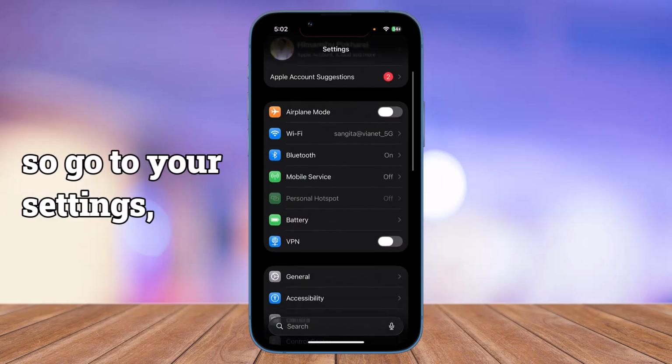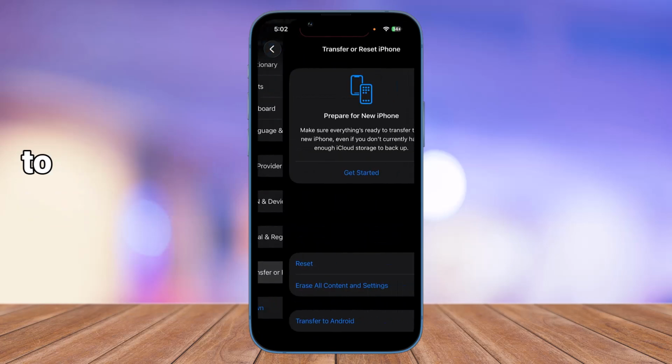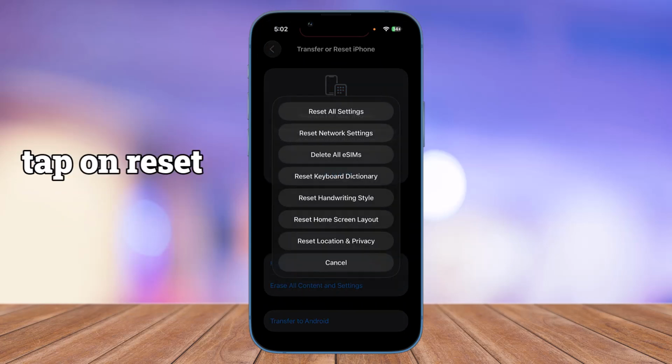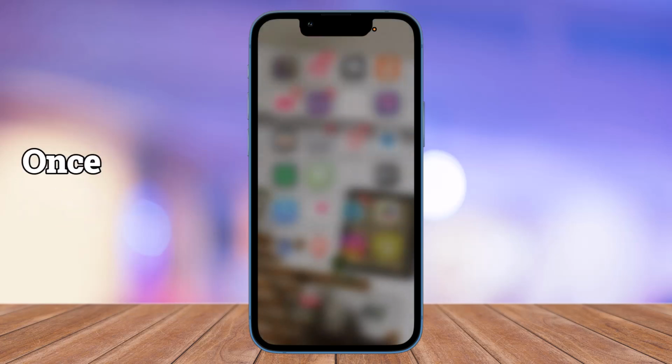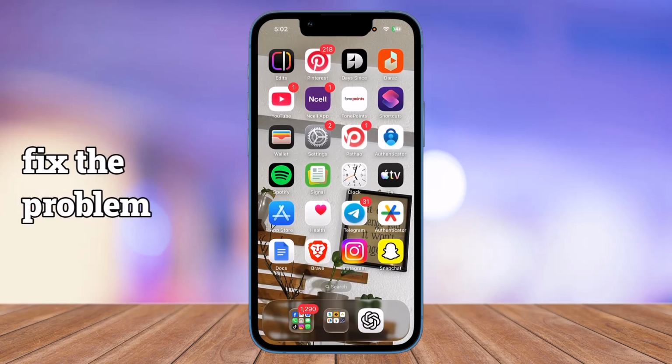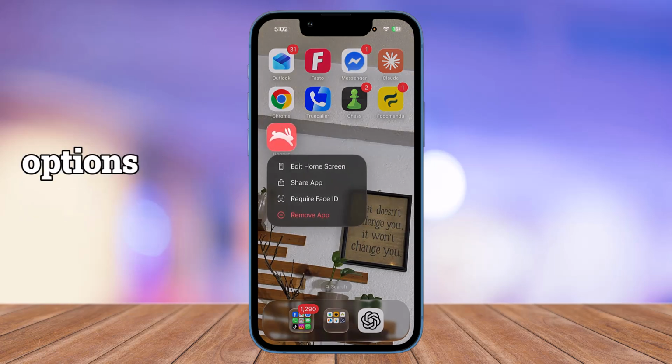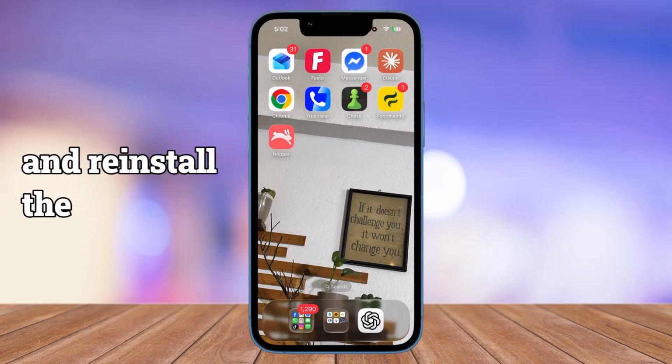So go to your settings, go to general, scroll down to transfer or reset iPhone, tap on reset and reset network settings, and finally reset all settings. Once you've done that, it should go ahead and fix the problem. However, if it still doesn't, you have no other options but to uninstall and reinstall the application.